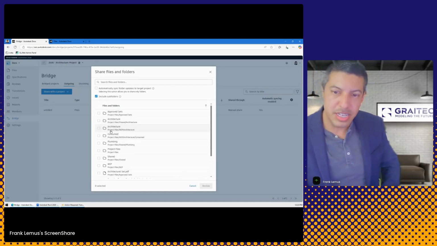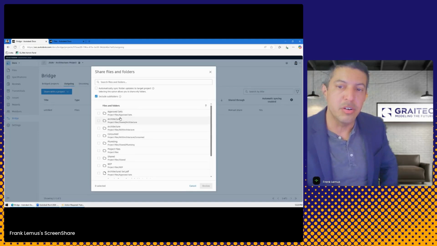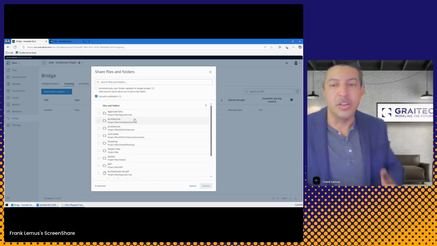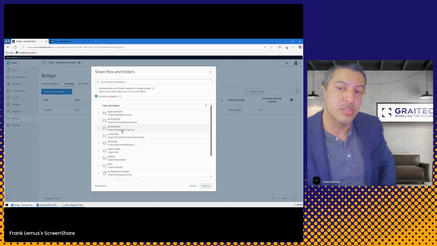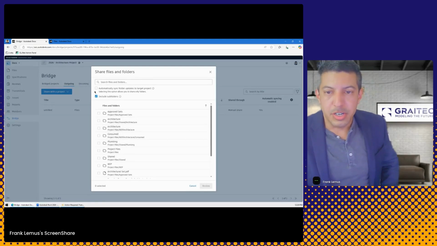These are not settings or anything. This is just all the folders, but they are all set linearly. So this approved sets folder comes from the project files. This architecture folder comes from the shared side, then under project files, and you see the same name folder, but it comes from the work in progress folder. This can get a little confusing, especially if your project has a large folder structure. Okay. I'm going to talk about these two in just a second, but I'm going to hit cancel here.